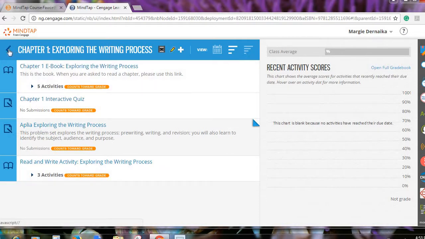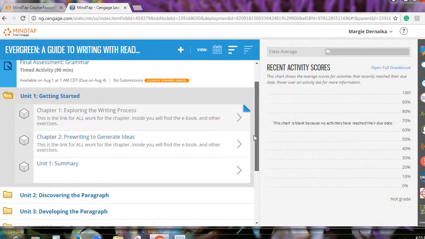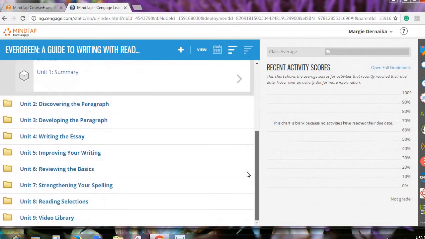We're going to use this little back arrow here. Try not to use this one. Sometimes it'll time you out. So use this one next to the title for chapter 1. And that will take you back to your unit view. And this works the exact same way for all of your chapters.